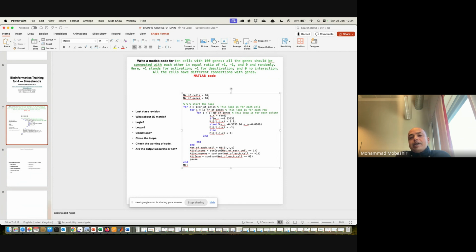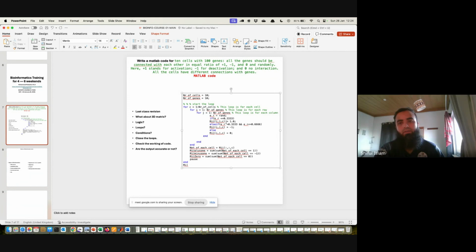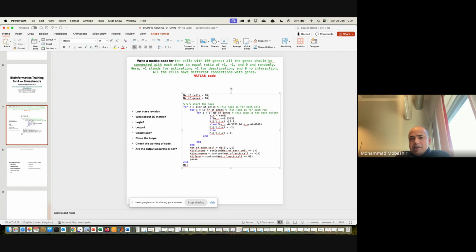Then to make it clearer, we assigned the if-else condition just to divide, because there are three possible connectivities: +1, -1, and 0. So we assigned 33%, 33%, 33% to each connection. After that, we closed the if-else condition. Then we closed the loops: first loop, second loop, and third loop.